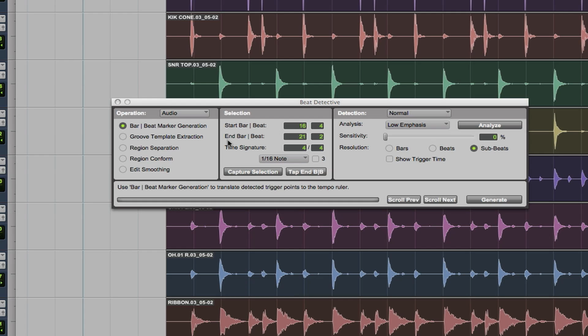And the next step is to actually analyze the audio and work out where the trigger points are, where the individual drum hits are actually happening. So as long as Bar and Beat Marker Generation is selected, we can go over here and click Analyze, and it's going to analyze our audio and just stick all those trigger points in there. I find that Low Emphasis works the best, but you can go through and choose a different one if it's not working for you. So I click Analyze.